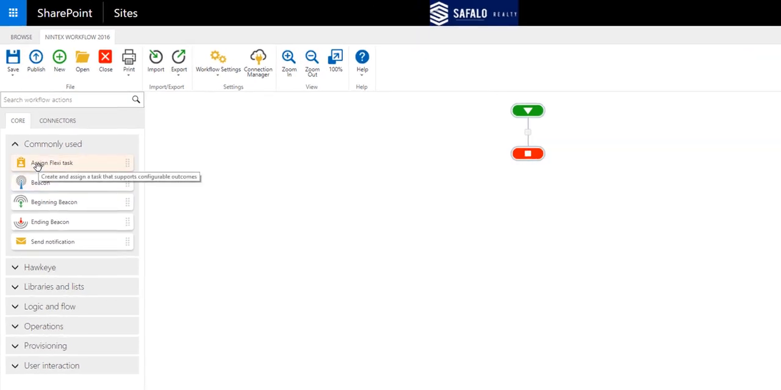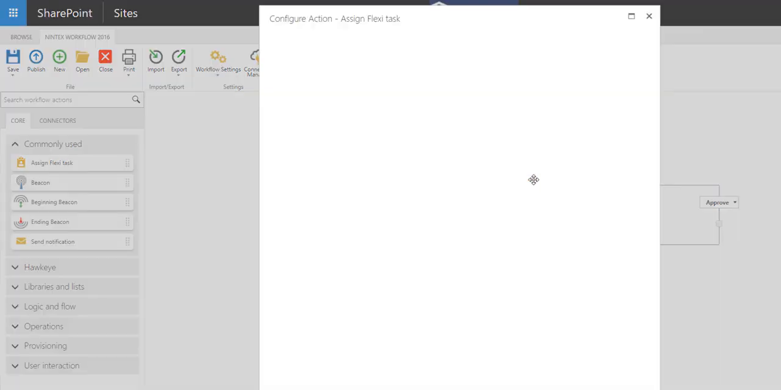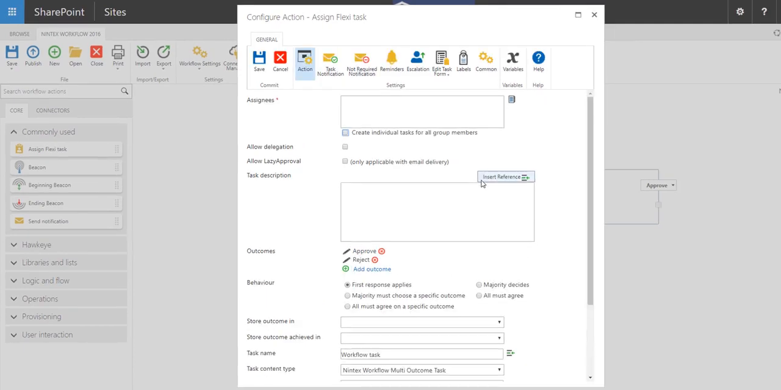Go over to the Core section of your workflow actions, and usually under Commonly Used, you'll see Assign Flexi Task. If it's not there, feel free to search for it in the Search Workflow Actions toolbar up top. Drag and drop it onto the designer canvas, and you'll notice that by default there are two different logic branches on here, one for approve and one for reject. If you double click on the action, you'll be able to open up the configuration screen.